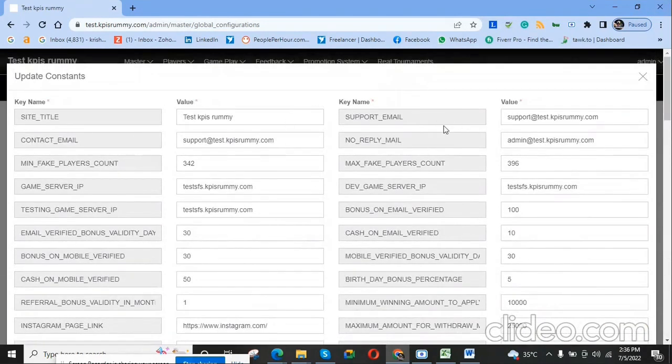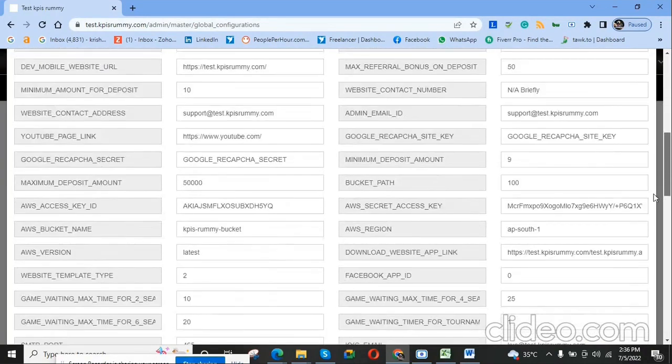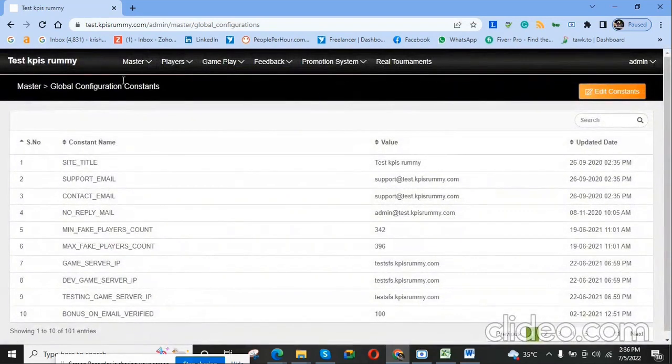And here is support email, and then fake players maximum count, which I already explained. Bonus on email verified would be 100. Cash on email verified would be 10. Just set, you can edit it. And these are the other things needed to either bonus or refer, and I don't need to edit anything else from here. I'm closing it now.